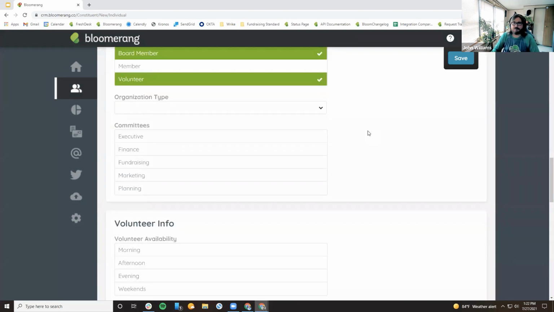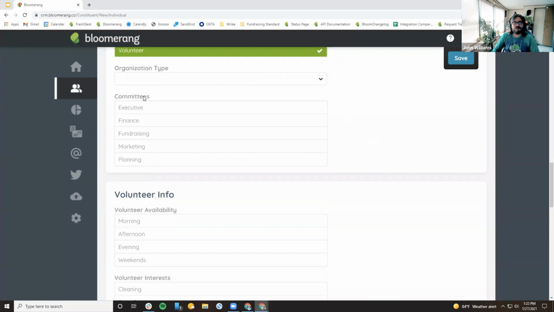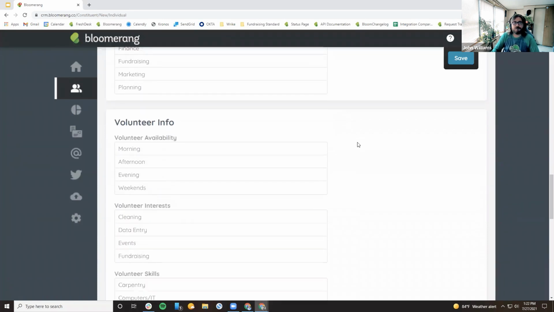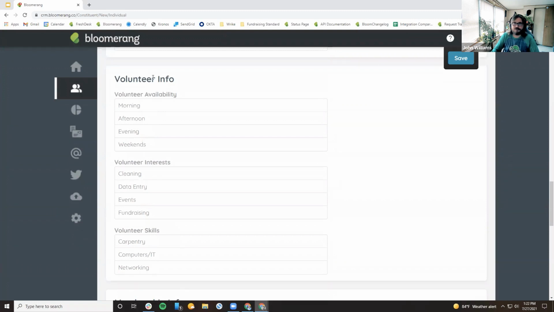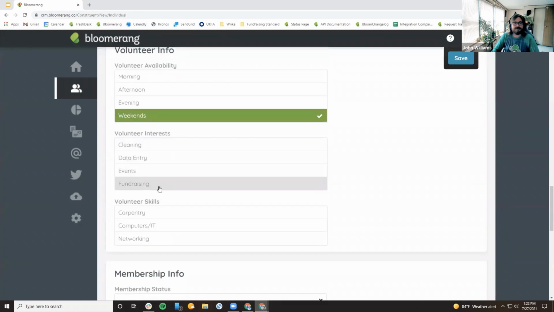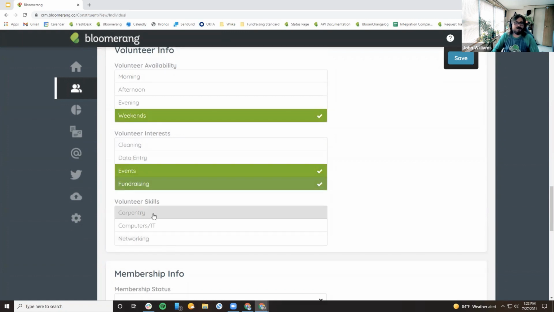Just a couple other examples I want to show you real fast is committees. That's kind of the same idea as attributes, but you can also do nice things with volunteer information. These are all things you can put on a form in Bloomerang as well to gather that information. So maybe Daniel's volunteer availability is just on the weekends, and he's great at events and fundraising, and also good at carpentry. So just ideas of things where you might be able to get more information onto their profile than what we provide by default by building out some custom fields.